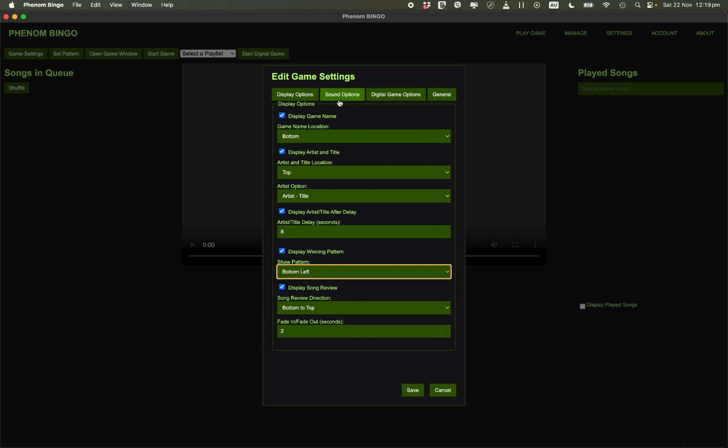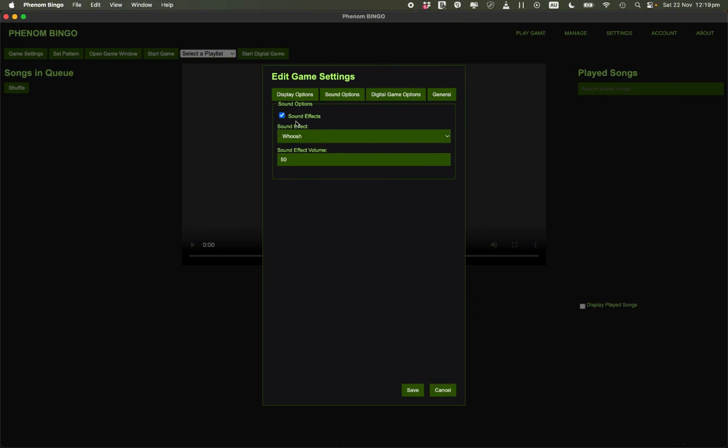Okay. Your sound options, whether we want to play a sound effect between songs and which sound effect. And you see these are the sound effects that we created in the sound effects option in the settings area. And then we also have sound effect volumes. So we can set the volume for the sound effects. Here we've got it set to 50%, because some sound effects are quite loud and we don't want to be blowing speakers or eardrums, so you can set that.